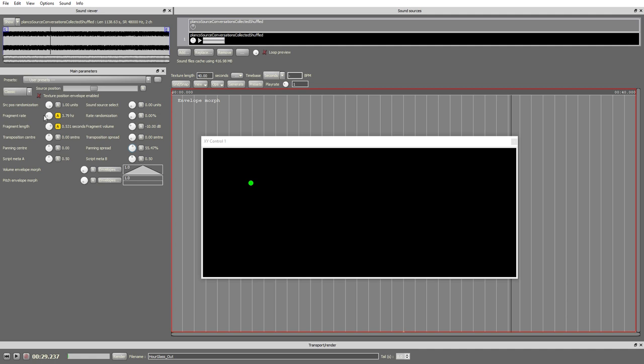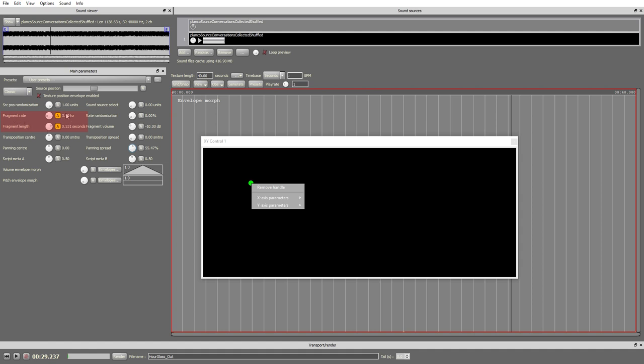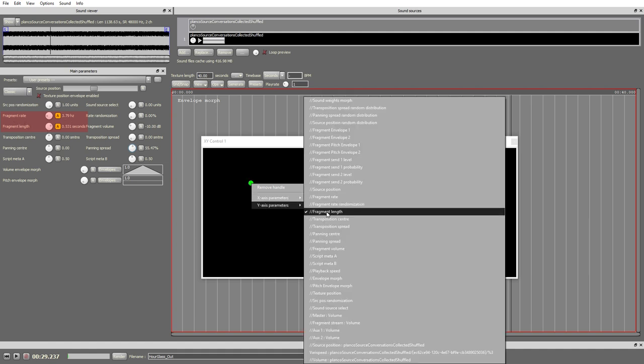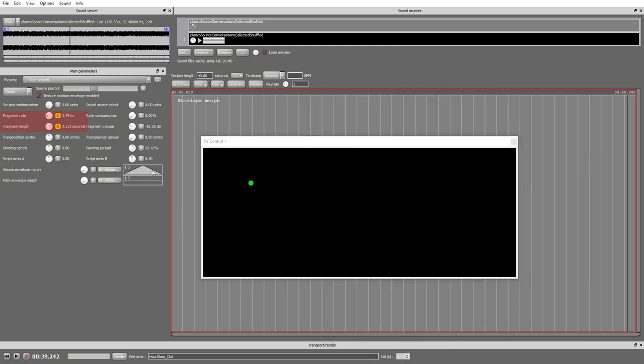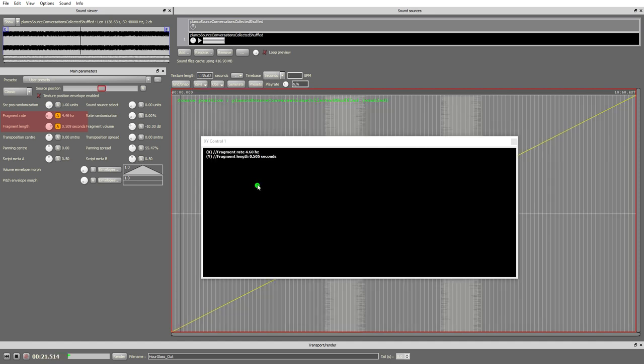We're going to be using the XY control pad, and from the last episode you remember I used the mouse to control the fragment length and the fragment rate. And by using the control pad on the right, we can attach any of the parameters on the left to the X and the Y axis. Dragging the green dot around controls both of them at the same time.